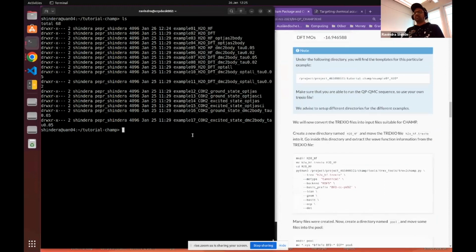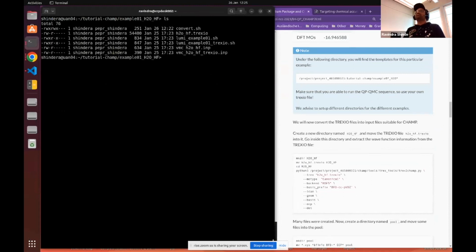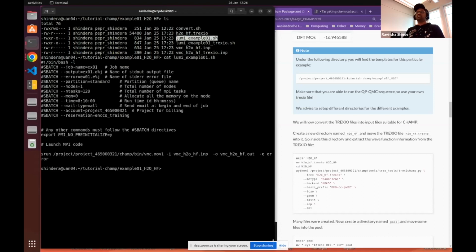Okay, so here I'll assume that you have the TREX IO file, and then you have the tar.gz, which you have extracted. Let's go to example 01 for the H2O HF calculation. So here I have the TREX IO file already, and I have given 2 submission scripts. Let's look at the submission script.